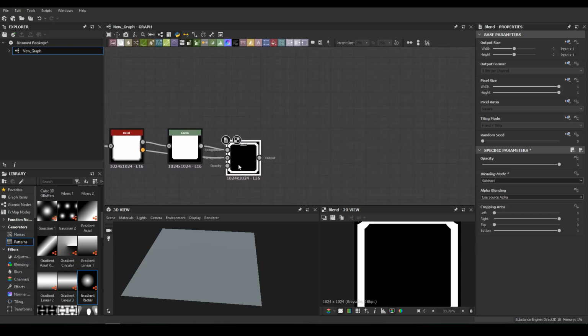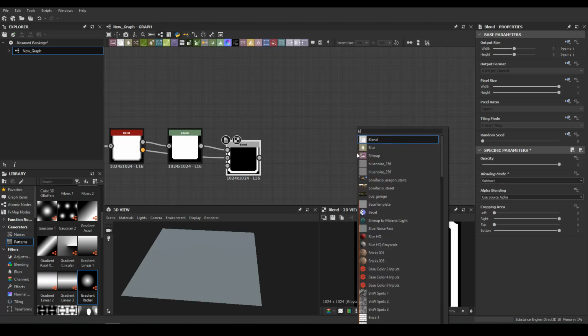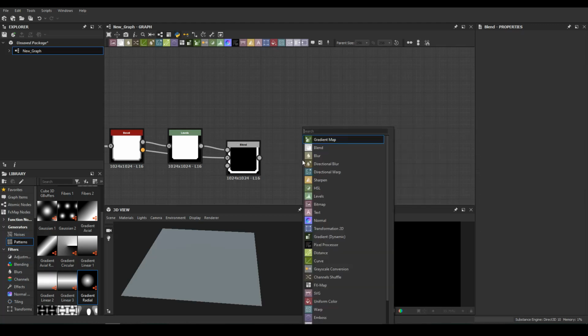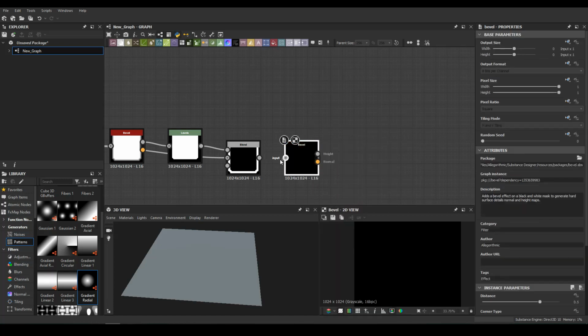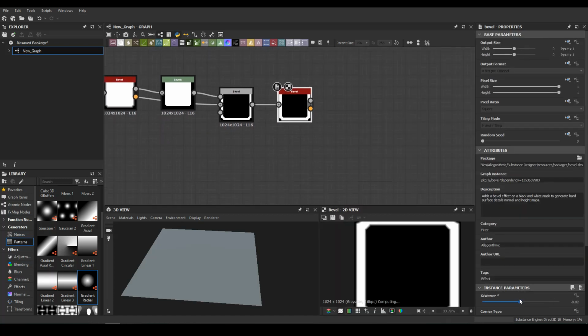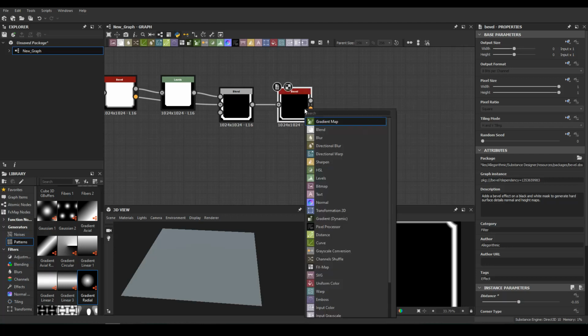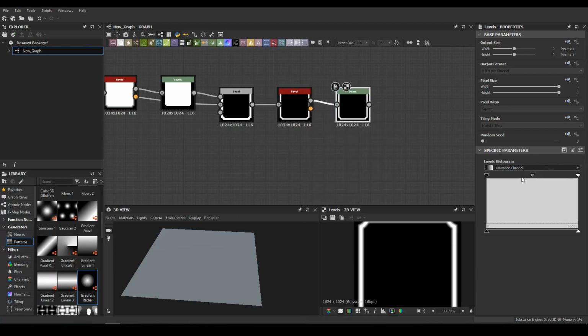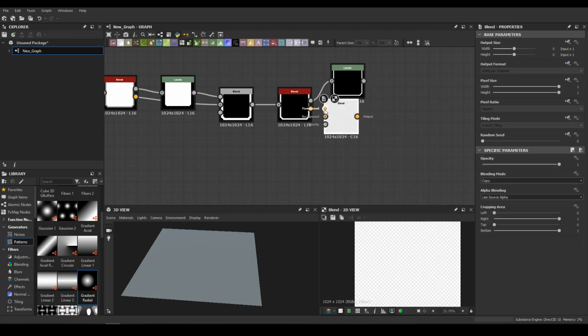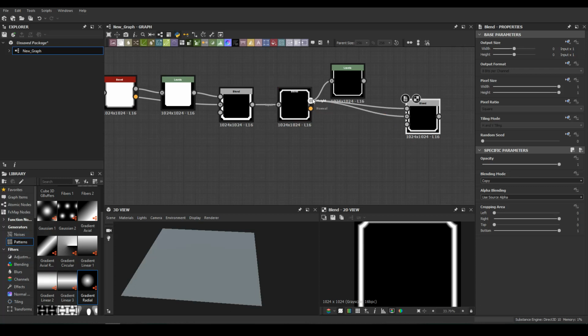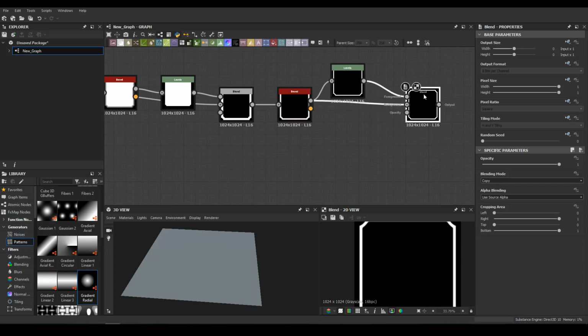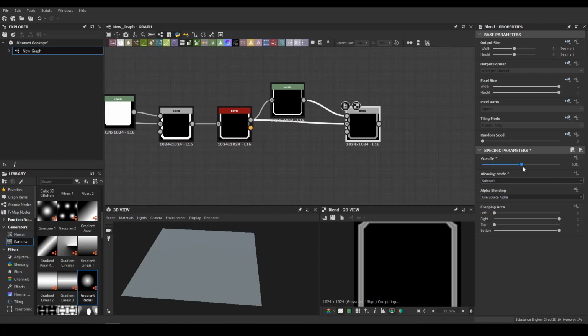So again, I will create another bevel. Oops, not a blend. Bevel. And I will decrease the distance like this. And with levels, I will increase, sorry, the black. And I will blend back, subtracting this both material. And I will change the opacity, something like this. Okay.